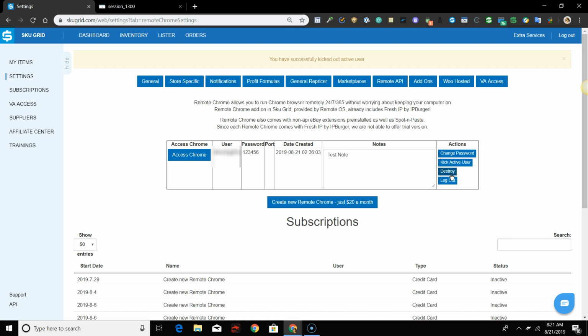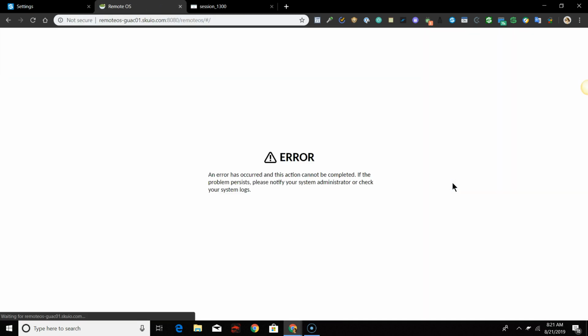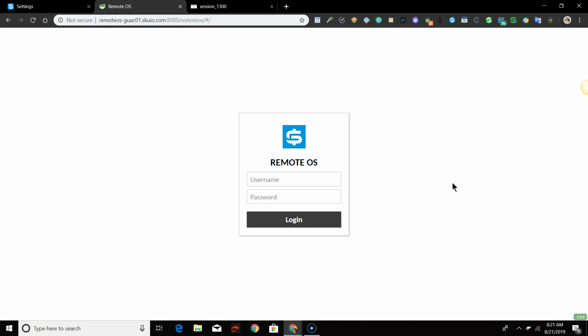Whenever you are ready to log out of your Remote Chrome session, you can do so here by clicking the Log Out button. You've now learned how to navigate your way around your Remote Chrome settings and how they can be used.